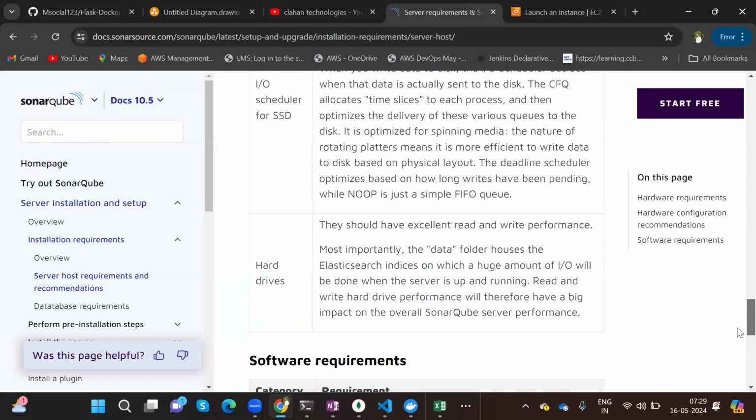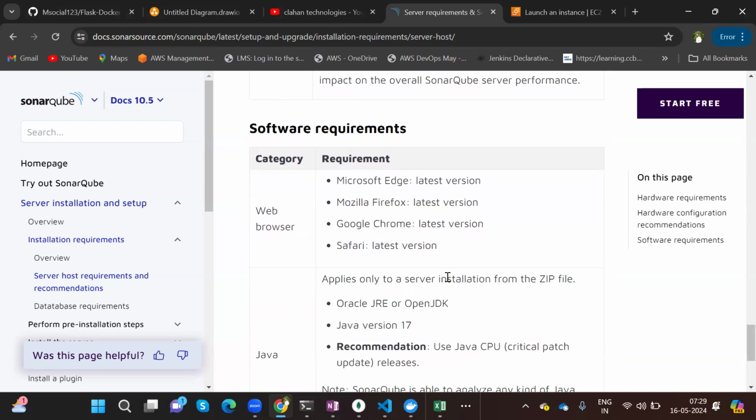If you come down to software requirements, we need a web browser. Why do we need a web browser? To access the reports, we need Microsoft Edge or Mozilla Firefox. This documentation is not like this before, I think recently they updated everything into tables.